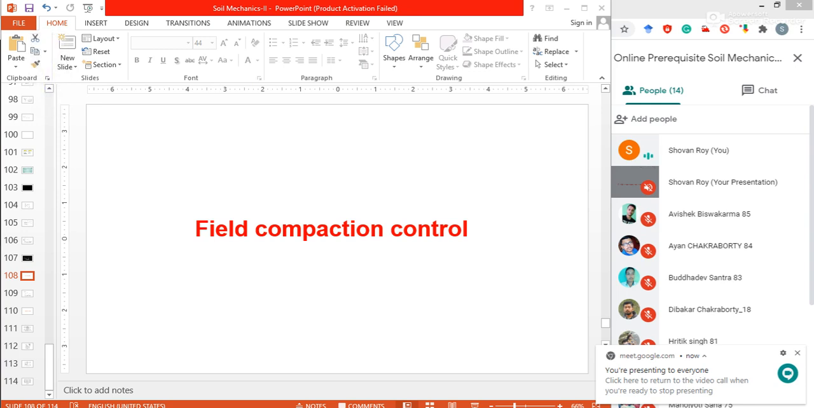So already we have started the field compaction control. In field compaction control, we have studied the calcium carbide method or speed test method: how can we calculate the water content in a very short period in the field? We have seen one video in our earlier class.